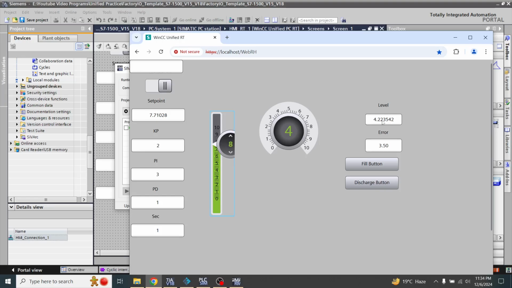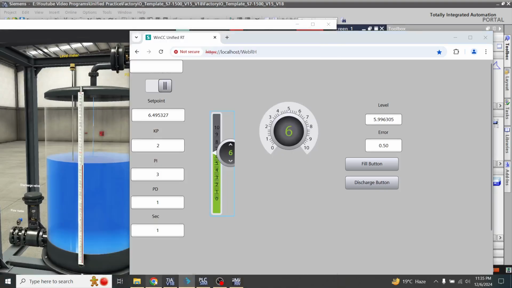You will see that it is changing the level. So that's how gauge works in WinCC Unified. You will also see that here, I'm going to make it a 10. You will see that again going to 0. So that's how gauge works in WinCC Unified.